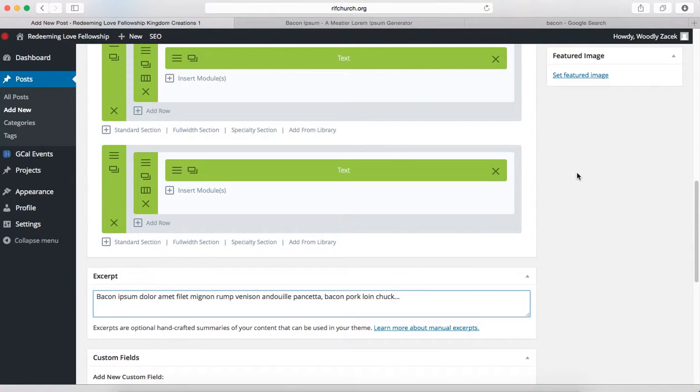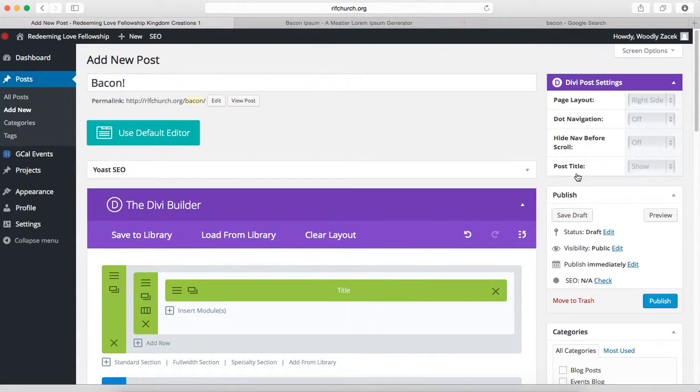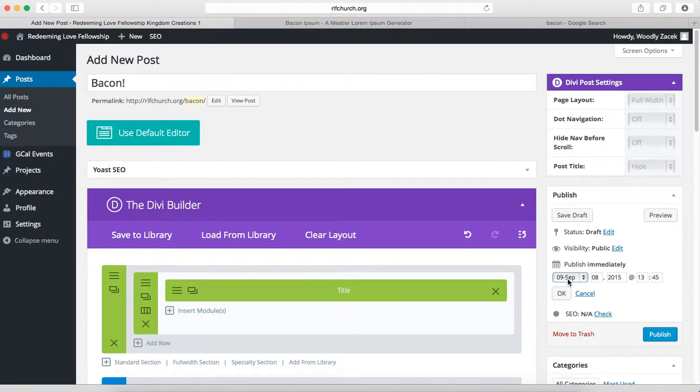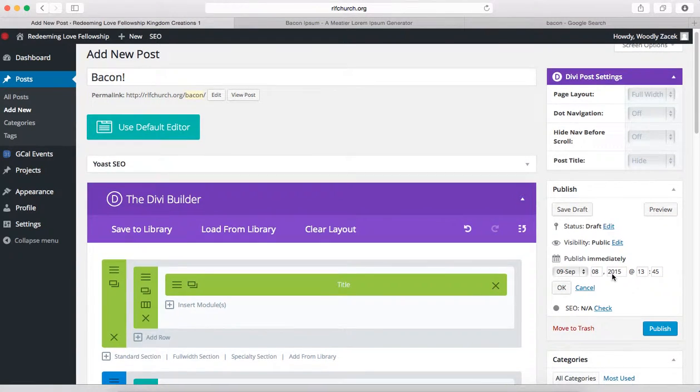Now that's all set. The only other things we want to do on here, and these are very important, under the page layout we want to make sure that's full width. Under the post title we want to hide. If we want to change the publish date either before this or after, we can go ahead and change that by just selecting a date. If we change it to after, this won't actually publish until the date that you see. I'll leave it with today for now.